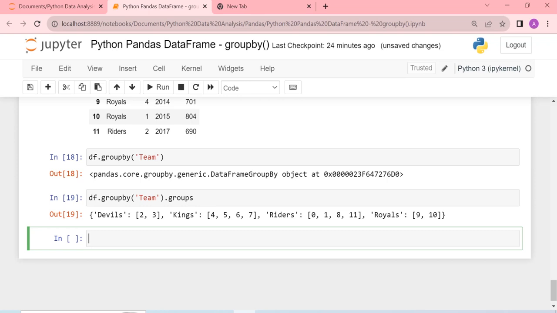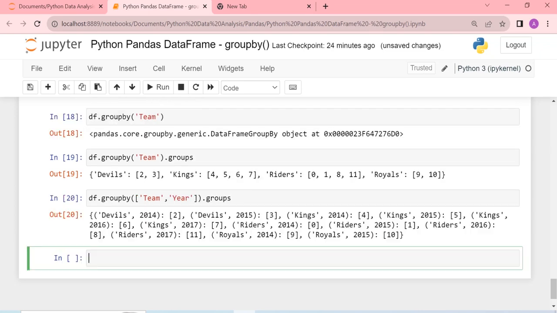Now let's see how we can pass multiple columns to view the groups. So here I say df dot groupby, and then pass columns like team and year. Let's separate the names of the columns by comma, and then I can say dot groups, and there we go. This is how the output looks. So this is actually returning the team name as well as the year, and it is grouping it.